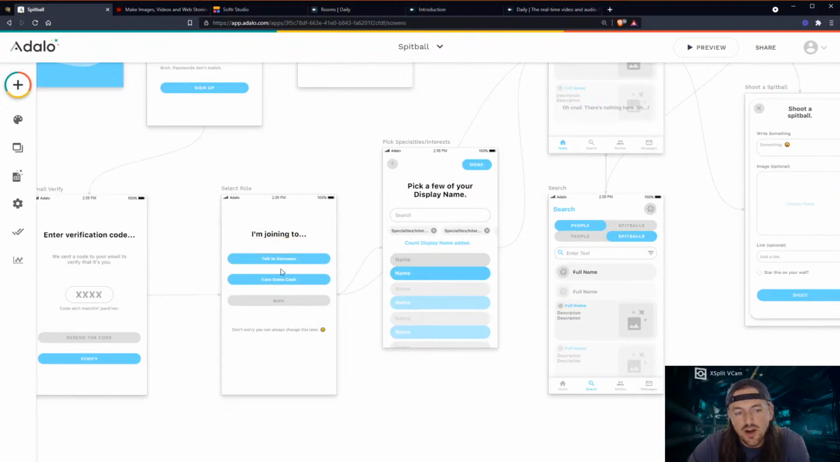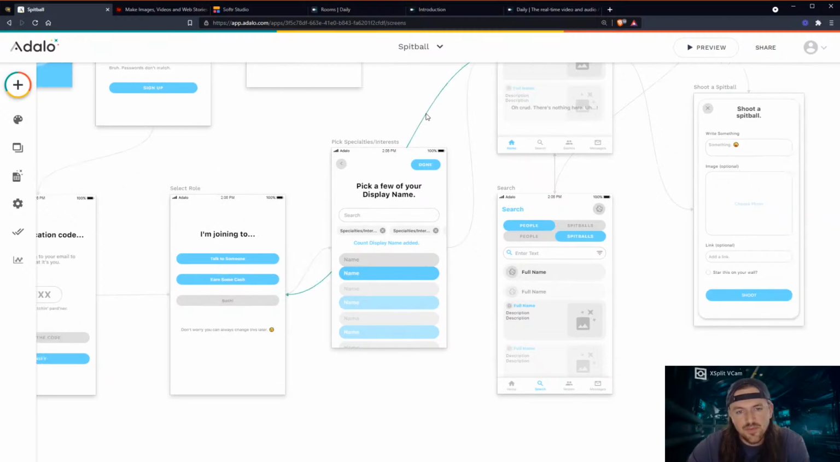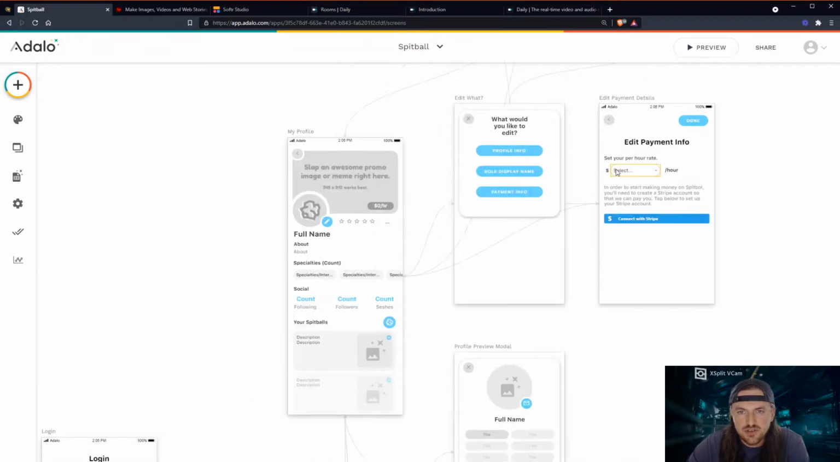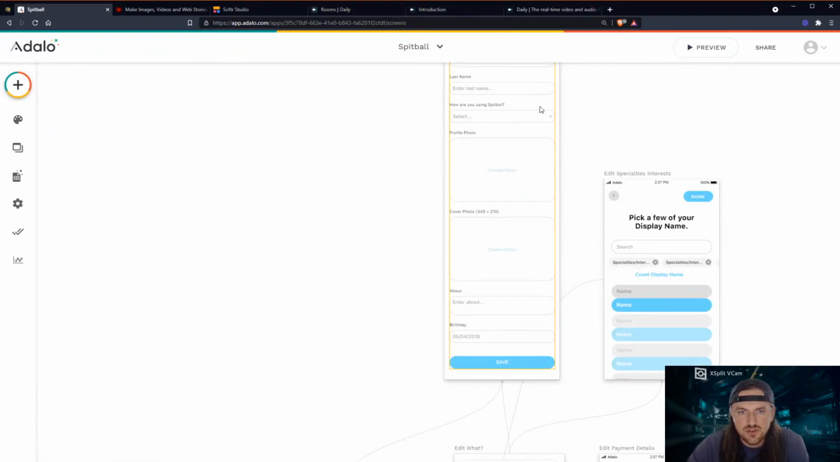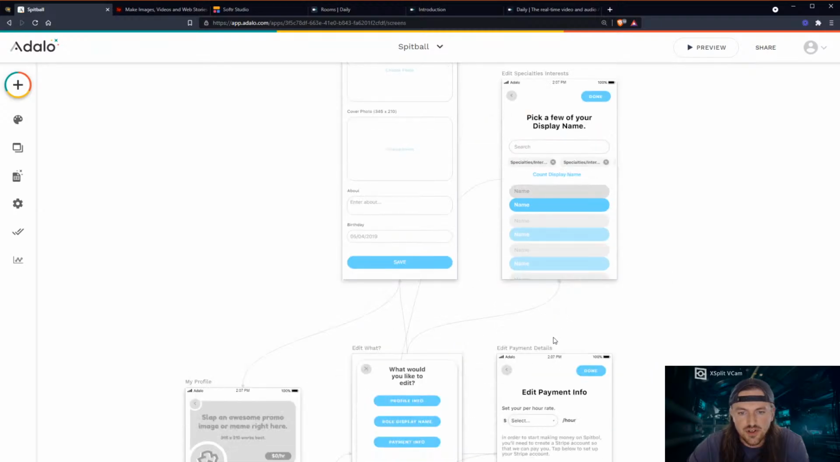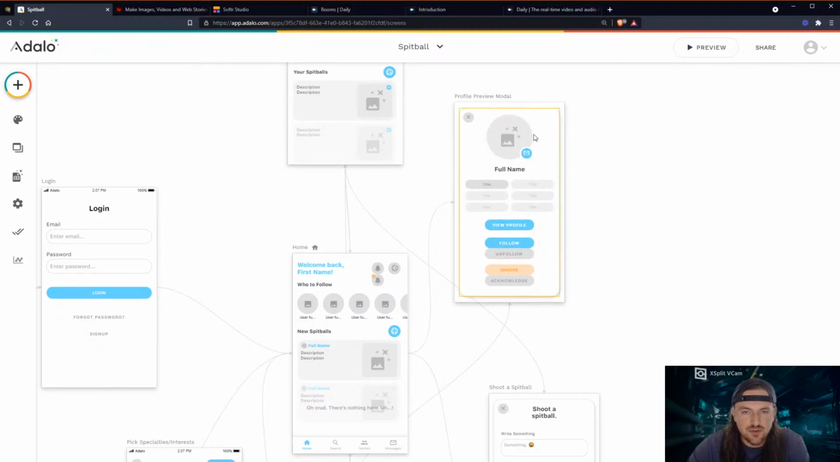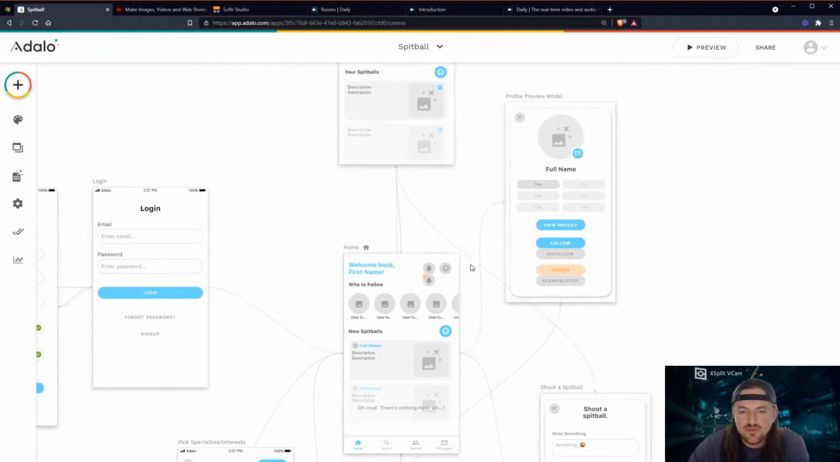It asks them why they are joining, either to talk to someone or earn some money, or maybe both. They can pick a few specialties or interests. So as they tap on these, they turn blue and they appear up here in this list where they can erase them from here. We've got a home screen, a profile screen, obviously edit screens: edit profile, edit interests, edit their payment info. This is their profile preview.